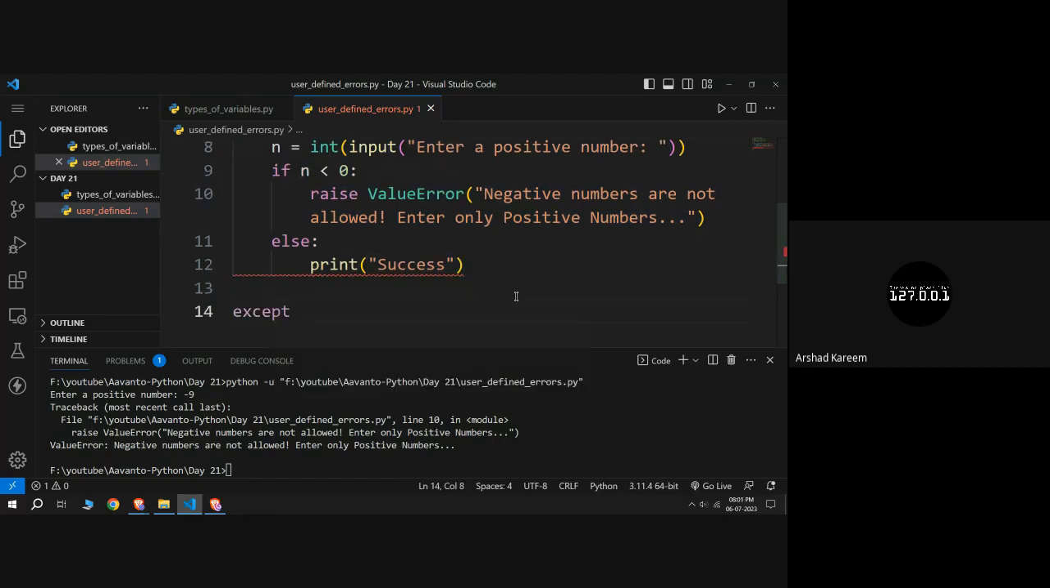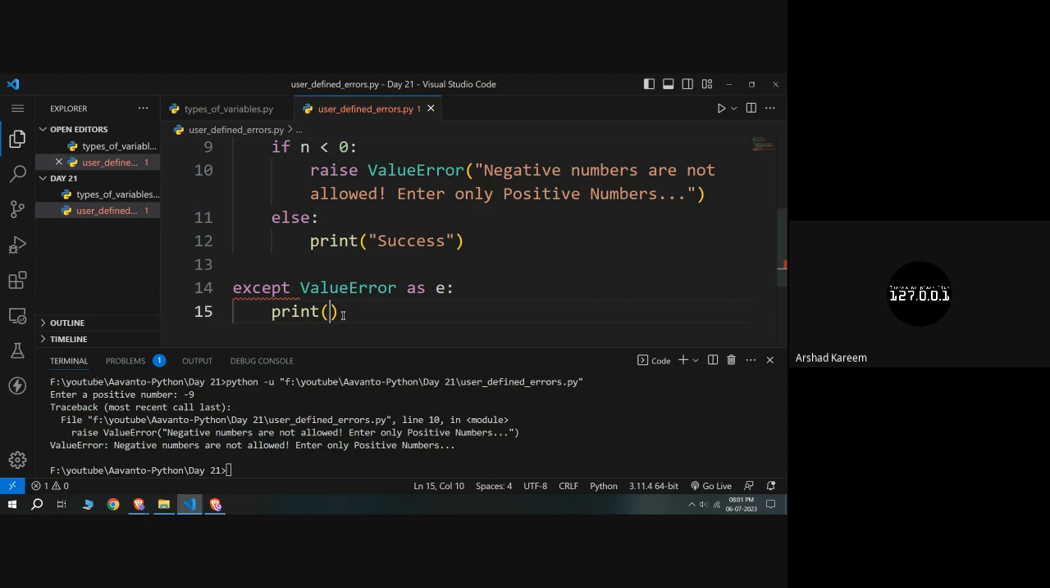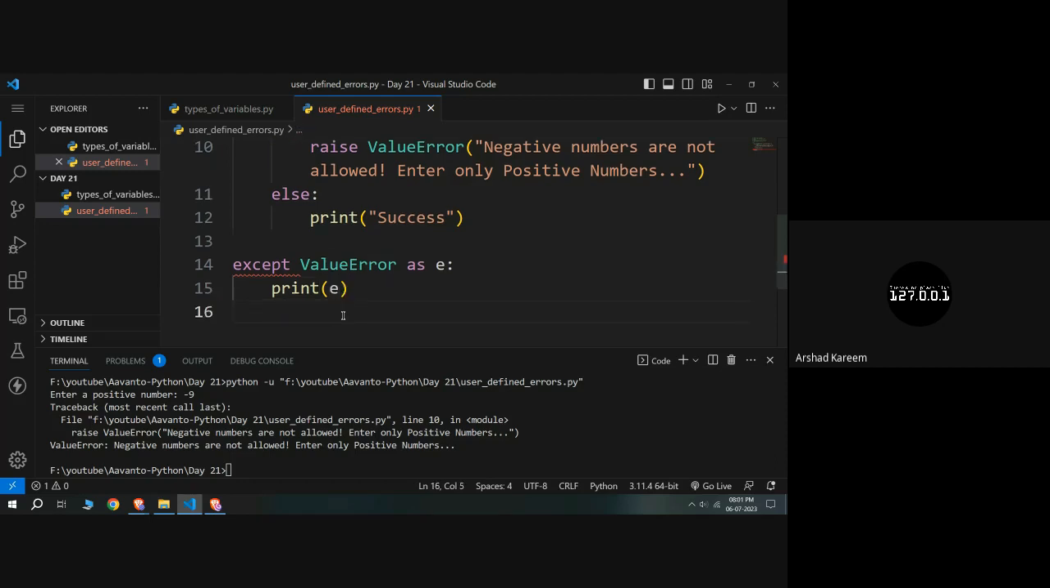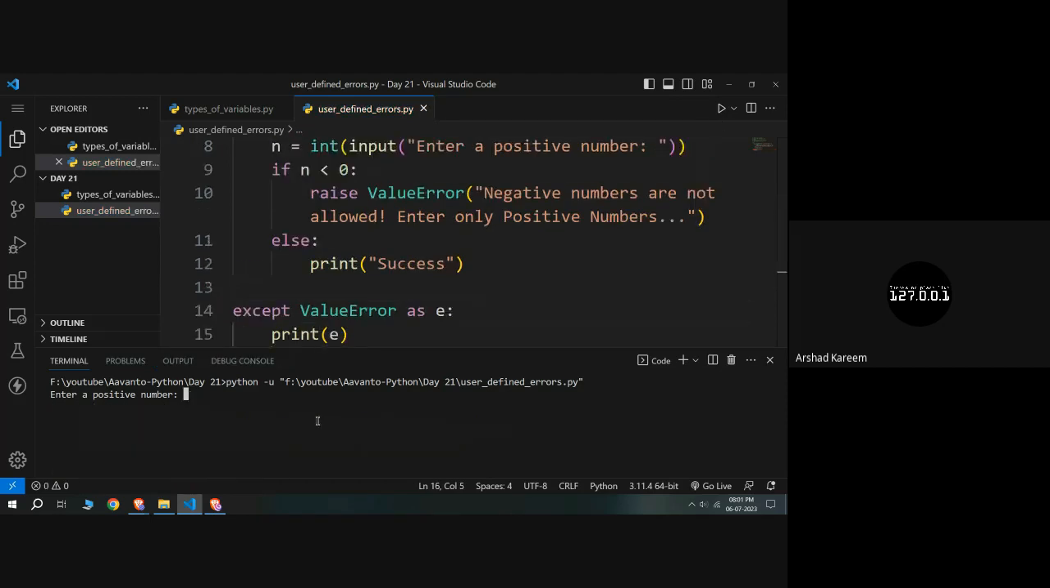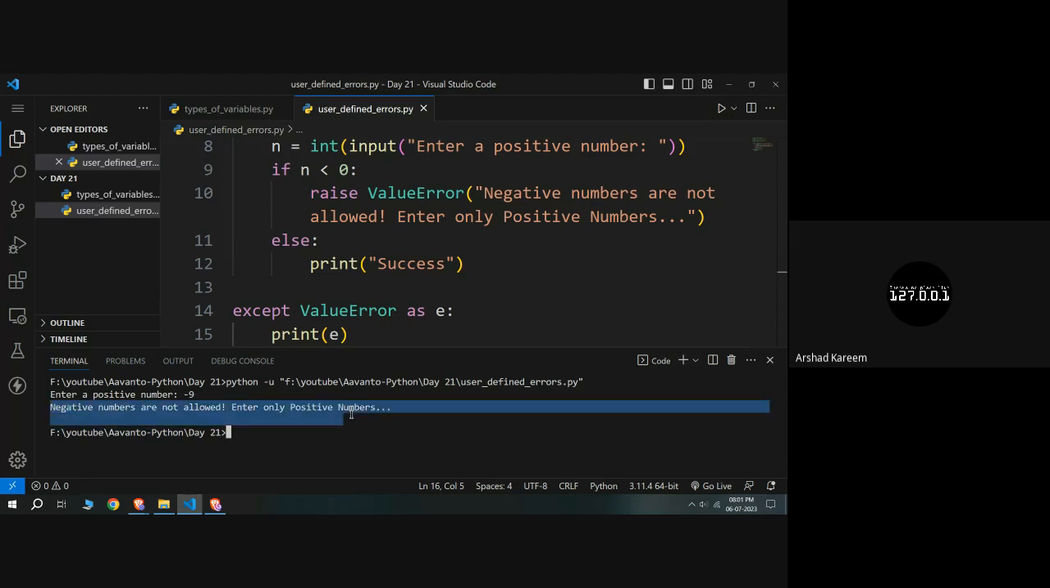So as I am raising value error here, let me say except value error as E, then print E. That's it. If I run this program now and enter a positive number, nothing will happen. I got success. If I enter a negative number, -9, you can see that instead of getting an error, this time I got my error message. What is my error message?